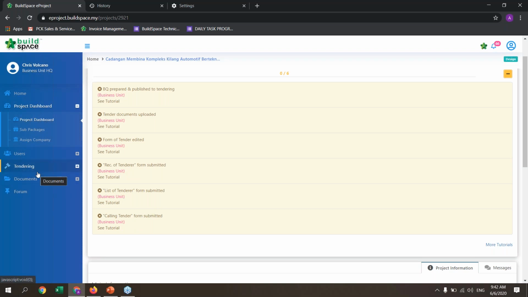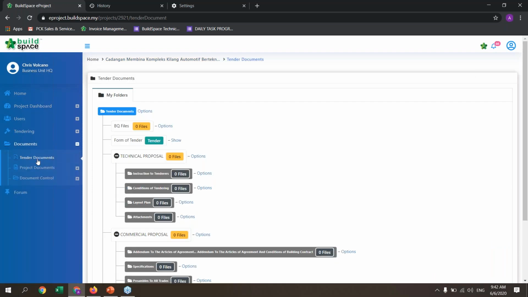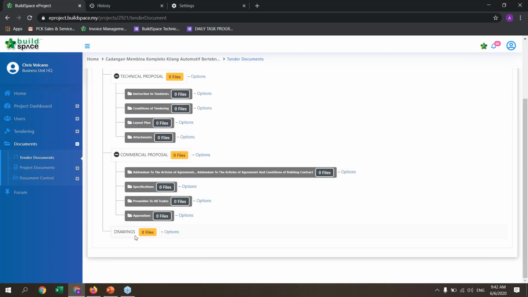Let's start with the tender documents upload. How we do so, we just click on the documents button over here, click on tender documents, and in here, take for example, we want to upload a drawing for this particular project. So we scroll down and then we can see the drawings tab right under here. Click on the option button and then click on open.